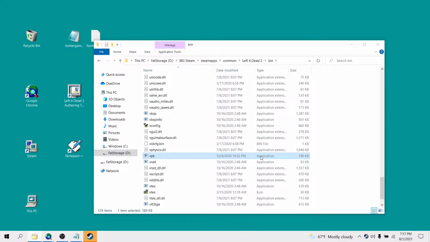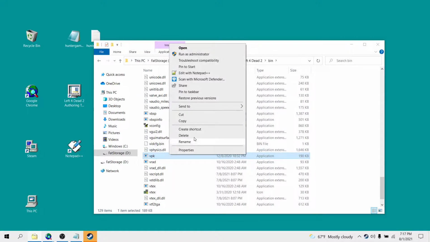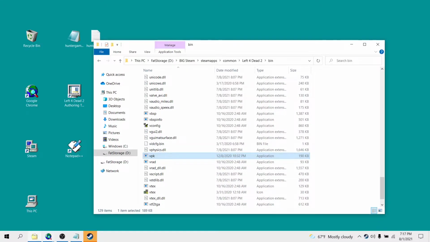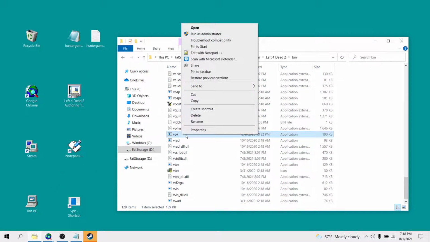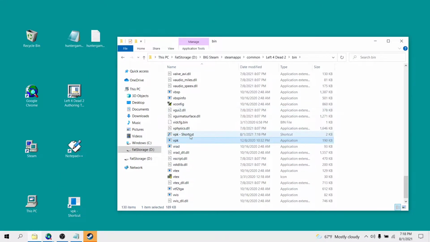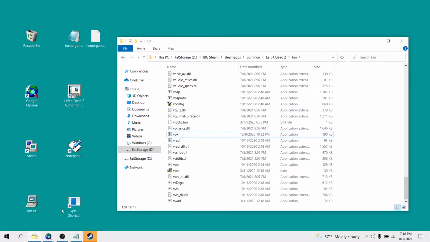It should look like that. You are going to want to right-click and create a shortcut, and then bring your shortcut onto your desktop. It looks like that. Let me just do it in front of you so you can see it. There's your shortcut. Drag it to the desktop. You get the idea. We already have it. It's right there.